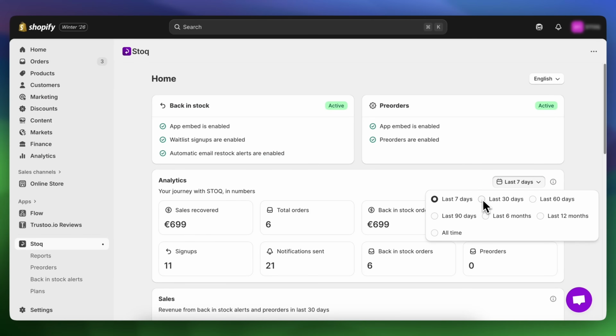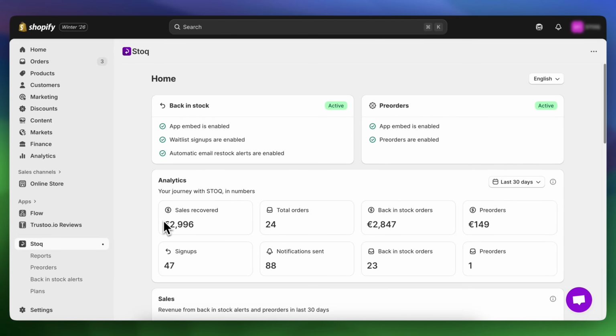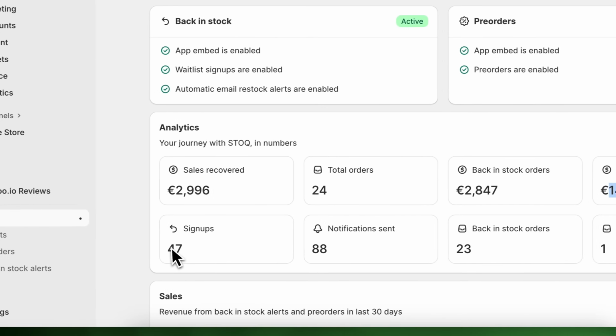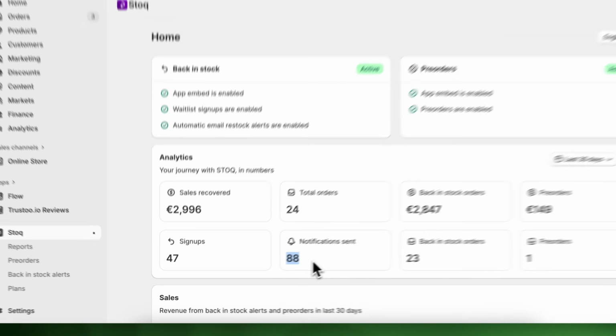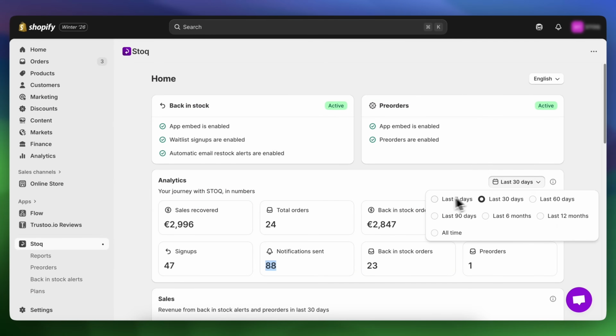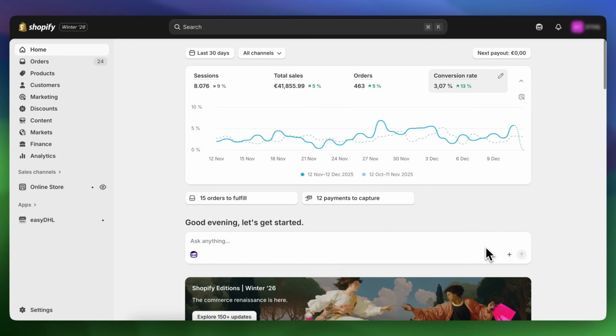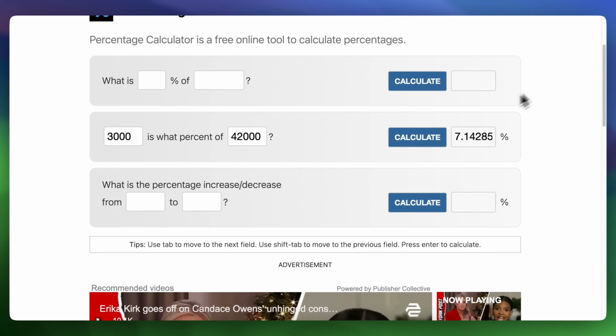And here's the 30-day picture. After 30 days, I got 2,996 euros in sales recovered. There were 24 orders and from the back in stock notification, we actually saved 2,847 because I tested and pre-sold one item for $149. So we have 47 signups and 88 notifications sent. Again, not bad for such a simple addition. This store made about 42k in the past 30 days, so this 3,000 amounts to about 7%.